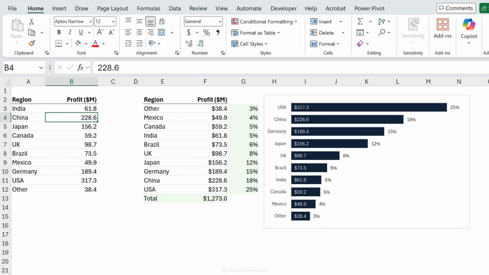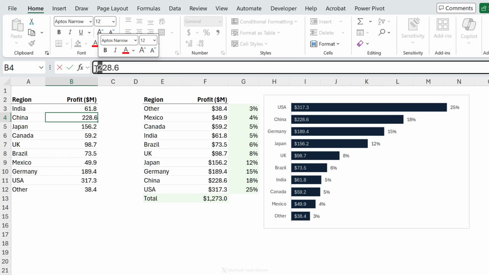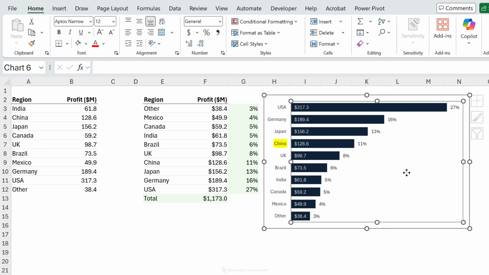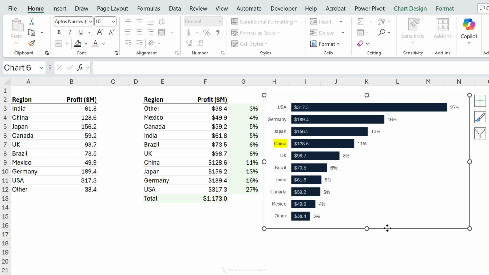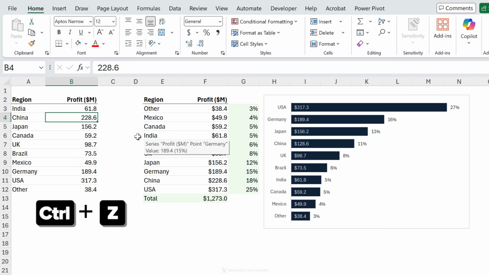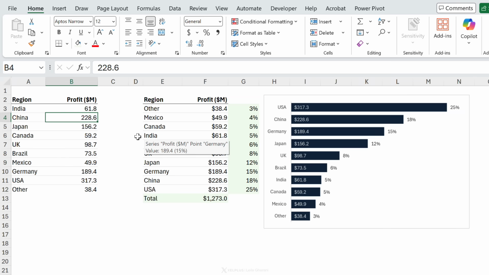Now, this means that if my raw data updates, so let's say China changes to 128, basically it would fall to 4th place. When I press enter, it automatically updates in the chart. And all I had to do was use this simple sort function. Let me just Control Z this to revert it.